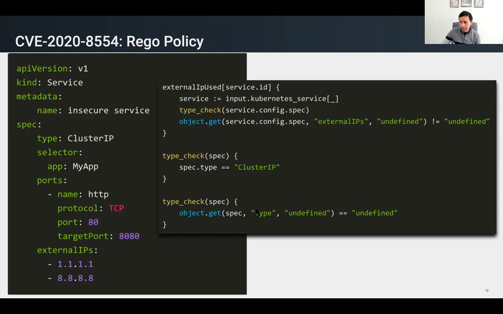So on the right-hand side, we have an example Rego policy to help prevent this. In this policy, we're checking that given a service, we're going to do a type check to verify that it's a cluster IP service type. And then we're going to check whether the external IP attribute is defined. And we're going to alert on that. So now let me show you the output you would see if you use Terrascan to detect this type of vulnerability.